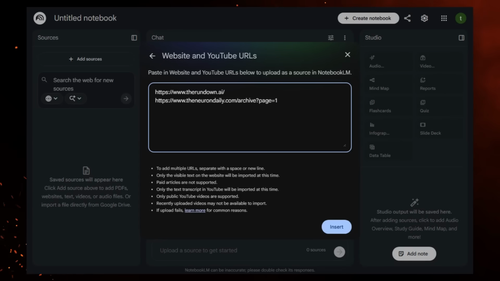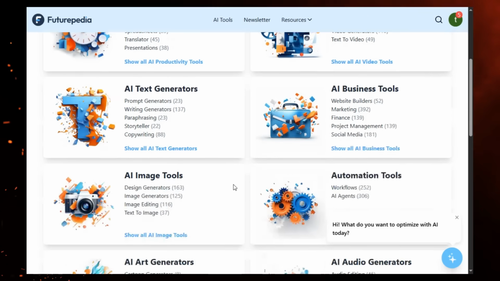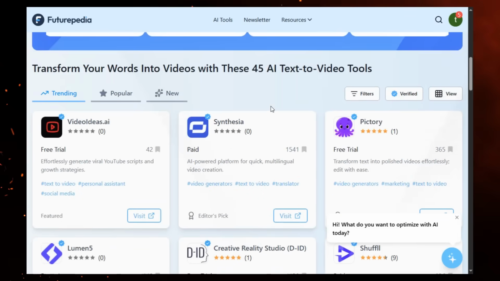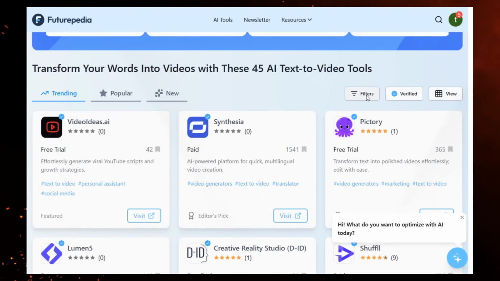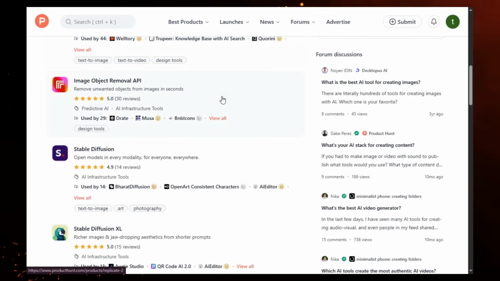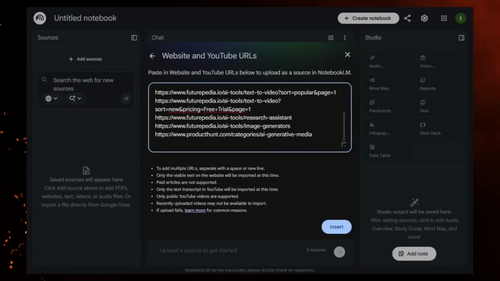Copy. Paste. Third source, Futurepedia.io. This is a directory, thousands of tools, way too many to sort through manually. Fourth source, Product Hunt. This shows us what is trending today. Now look at the source list.